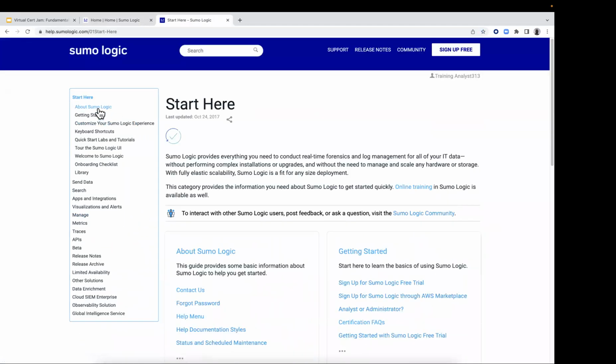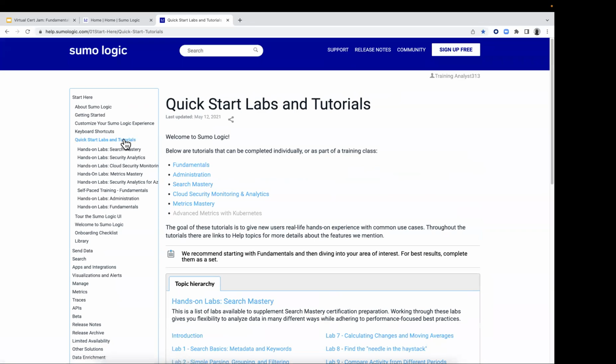If you want to find out more about Sumo Logic, if you want to get started customizing, we even give you quick start labs and tutorials. What does that mean, Odell? Well, if you want to do self-serve, where you want to learn on your own, you can come out here and take fundamentals on your own. You could have done that, but you have me, which is a good idea to have me.